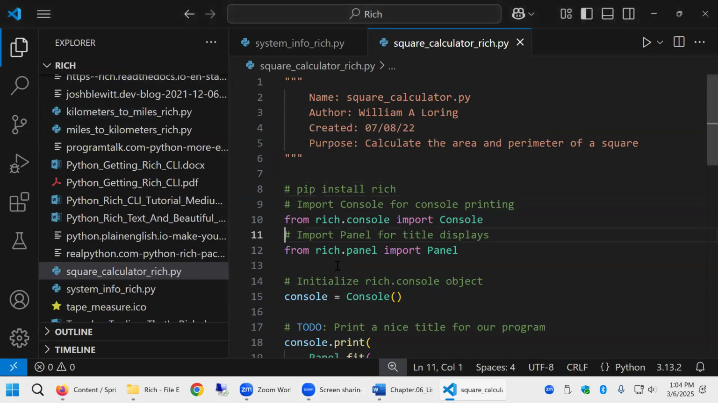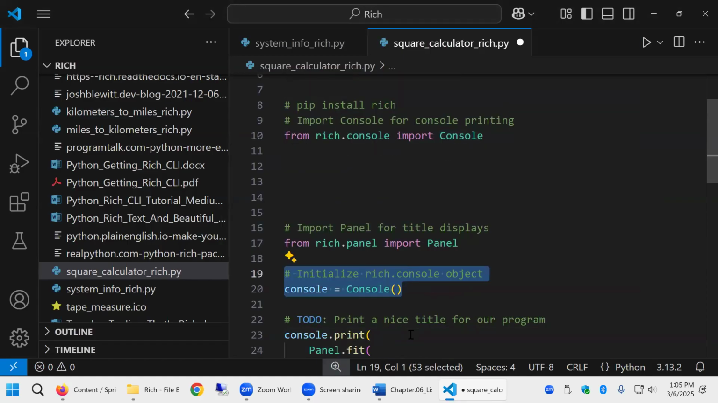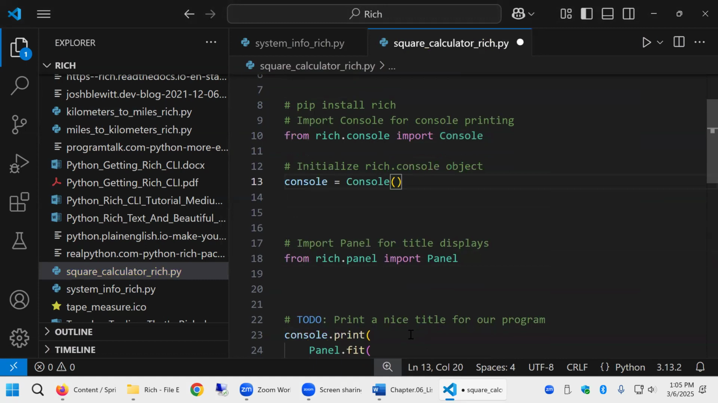Now, if we want to make a very simple program, to start with, all we need to do is from rich.console. When we're doing things at the command line, that can also be called the console. So command line, console, it's the same thing. From rich.console, we need to import the Console part of the library. Then we're not going to worry about the panel for right now, but we do need to create a console object.